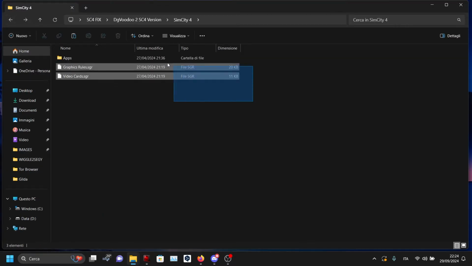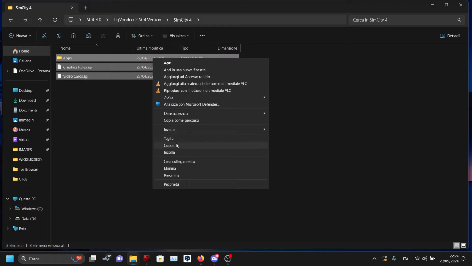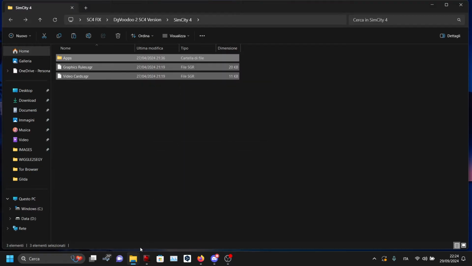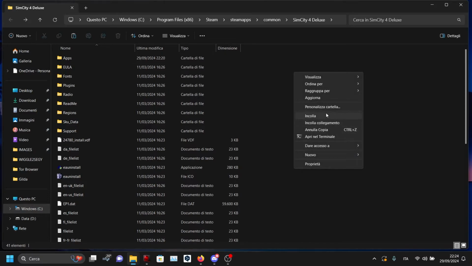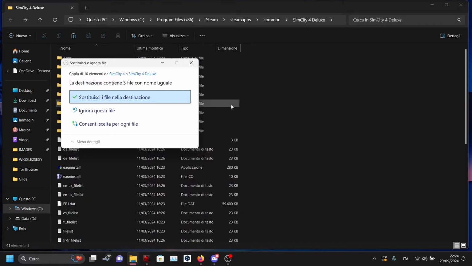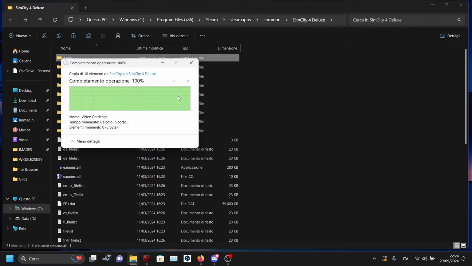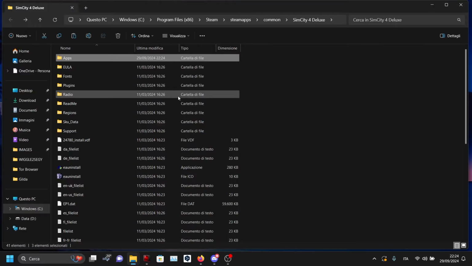So let's copy these three files, copy, and then cut in your installer folder. So now you obviously need to overwrite the original files, and we just installed the wrapper. It's very easy.